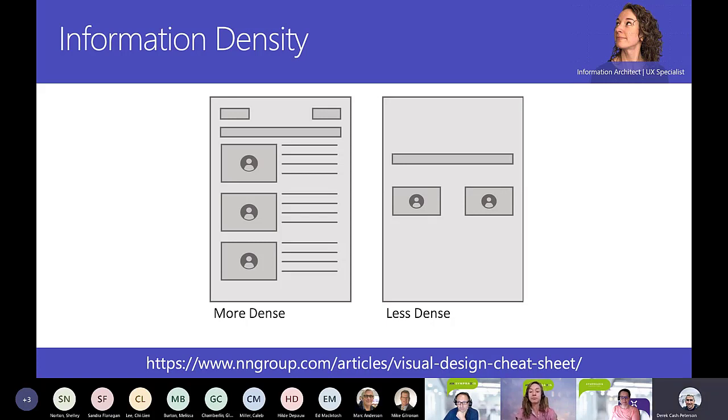Just a link to the visual design cheat sheet at the bottom in case you need a little practice learning some of those terms to be able to talk about it with your teams.